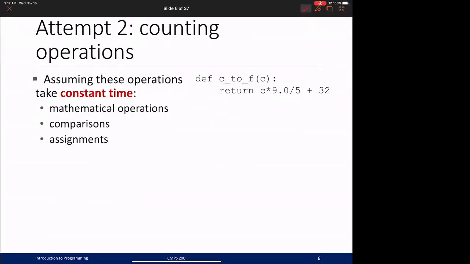Okay, so attempt two, we're going to count operations. Why are we doing this? Why can counting operations tell me something about the efficiency of the program? Because of the following. We make an assumption that operations, which are mathematical operations, comparisons, and assignments, take constant time. By mathematical operations, I mean addition, subtraction, multiplication. Comparisons are when I say X is equal to Y, and assignment is when I say set X to Y, or to 5, yeah? I assume these take constant time, so some milliseconds or even some microseconds. By counting the number of operations, if a program takes 100,000 operations, then I know that this is going to be 100,000 times the time it takes to do an operation, which is constant time.